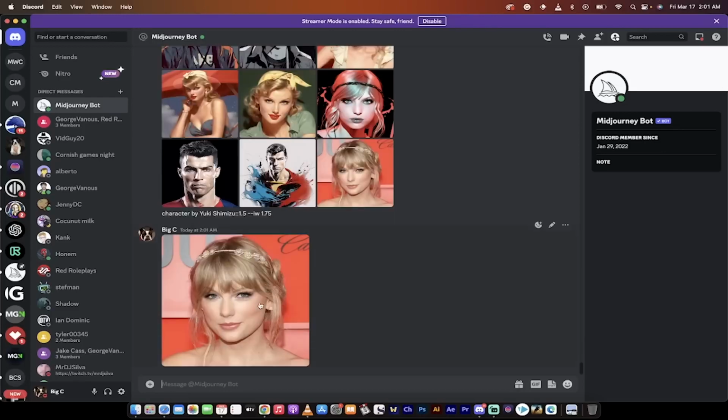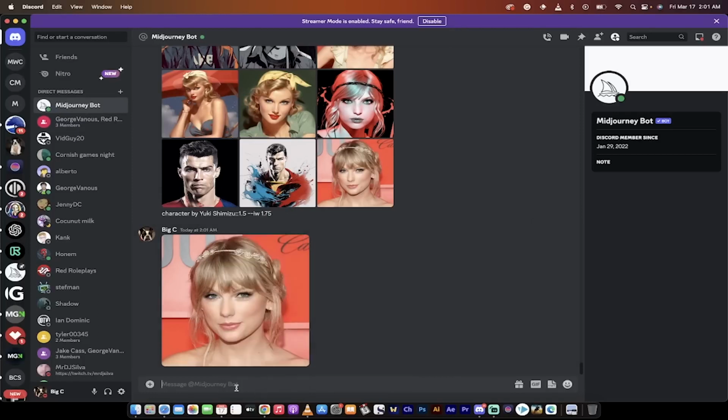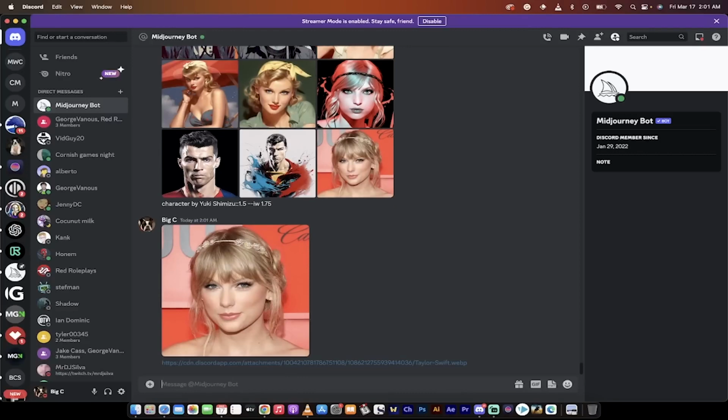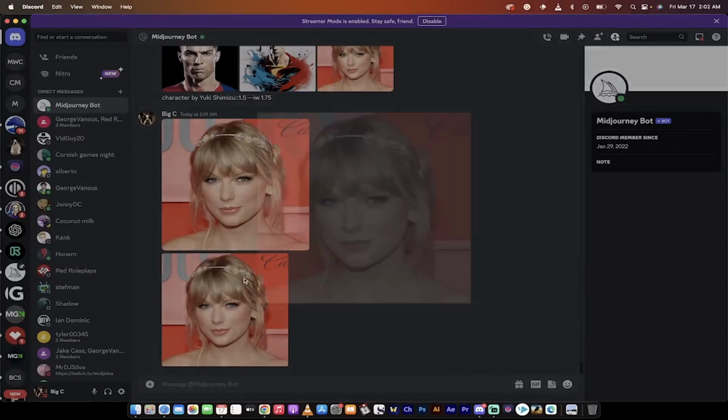And now I've got her into the Discord bot, or I've got her in the Midjourney bot here. The next step is you right click on the image and you want to copy that link. This is very, very important. So I'm just going to go Command V and I'm just going to go ahead and hit enter and just copy that in so that I have a second backup just in case. So this is the image.